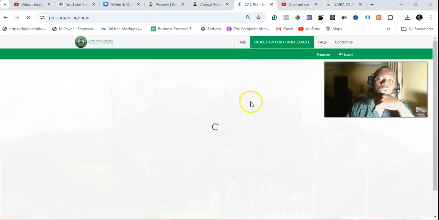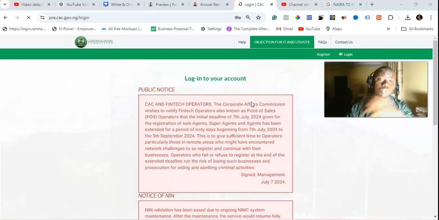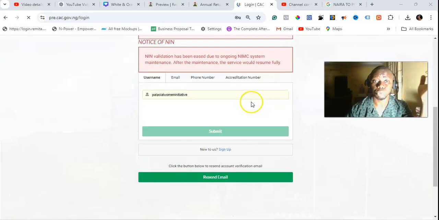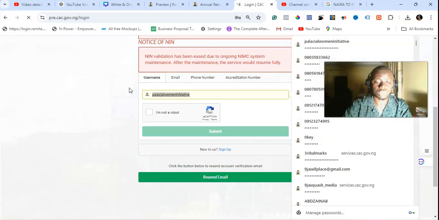Login. So I'll be logging in to an account. Don't forget, you don't need to be an accredited agent to be able to carry out this upgrade, right? So let me use one of the accounts.